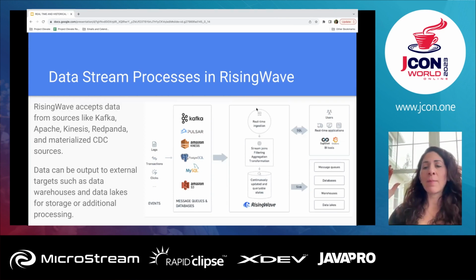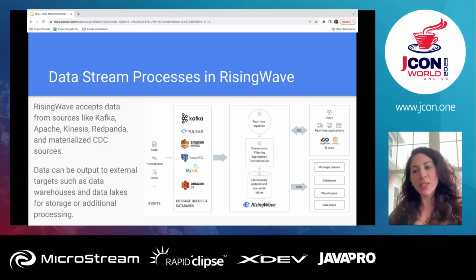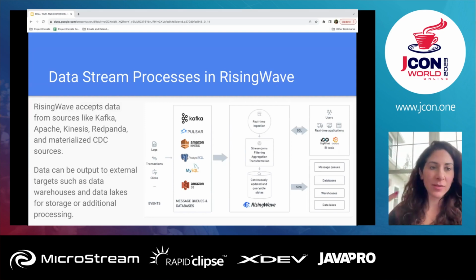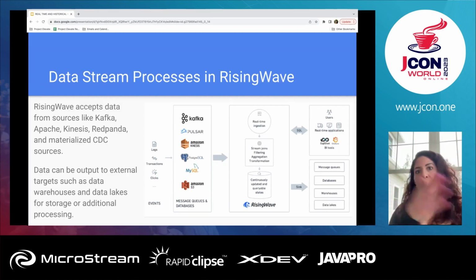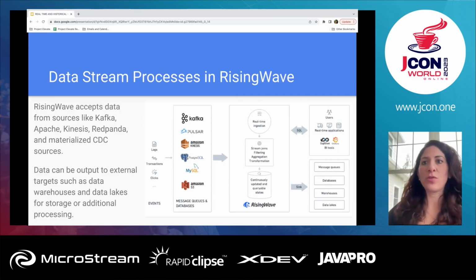It's like being able to do stream processing as SQL is amazing. So that's one of the benefits. You also have the ability to do the downstream side, where you can store it in RisingWave or connect it to any other database sources that you want: data warehouses or data lakes for additional storage and processing, depending on what you're doing with the data after you store it.